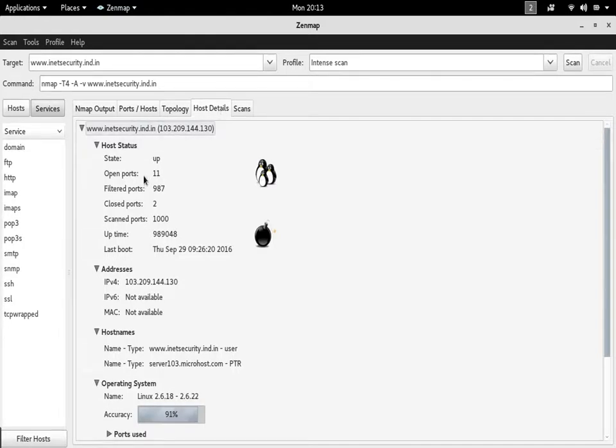And also we have gathered some more details. This denotes the server is using some kind of Linux based system, and the host name is inetsecurity.ind.in, along with the server name and the Linux operating system's name and version. This accuracy denotes the closest guess of the operating system.